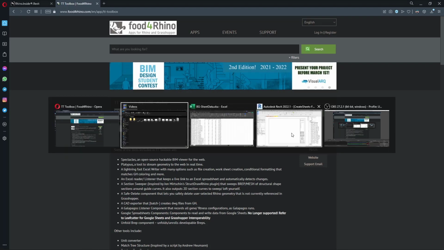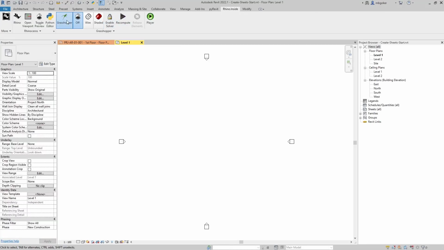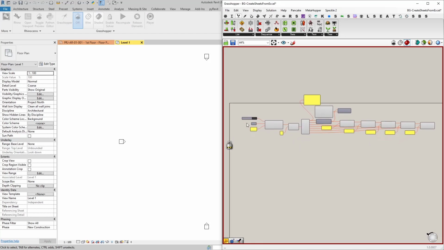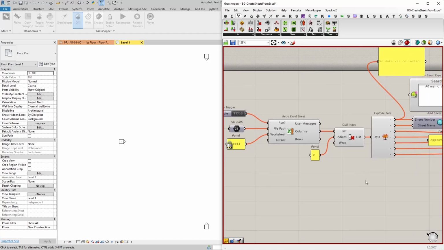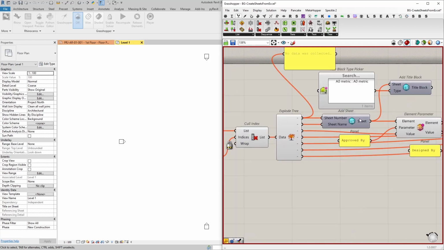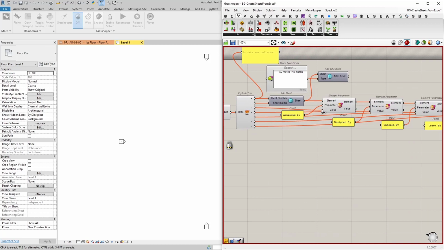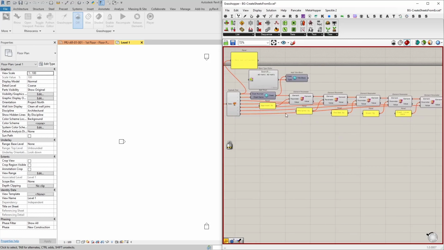So let's get started in Revit. I'm going to start from scratch and let me start my Grasshopper. This is basically the definition that we are going to create in this tutorial. Even though it looks quite complicated, it is actually quite simple. We only read the Excel data in the first place, then we create our sheets, add a title block, then the last thing we do is assign parameter values: approved by, designed by, checked by, drawn by, etc. So we add values to each corresponding parameter.